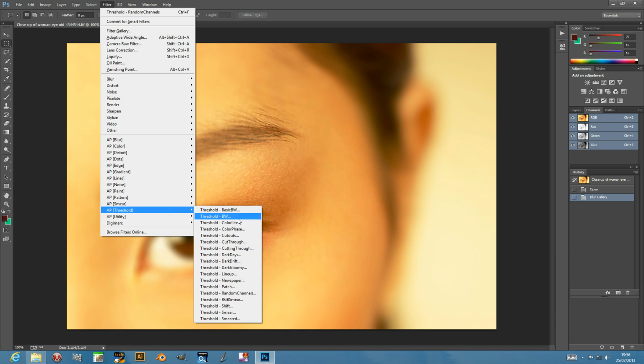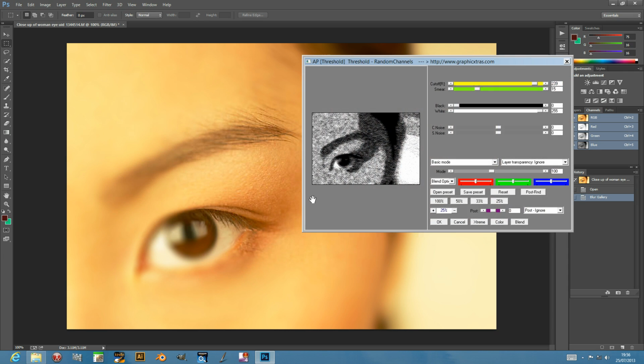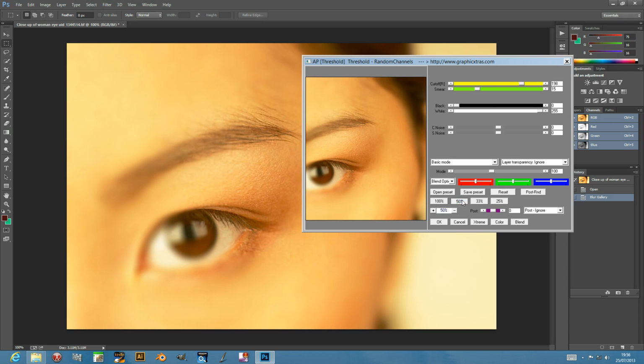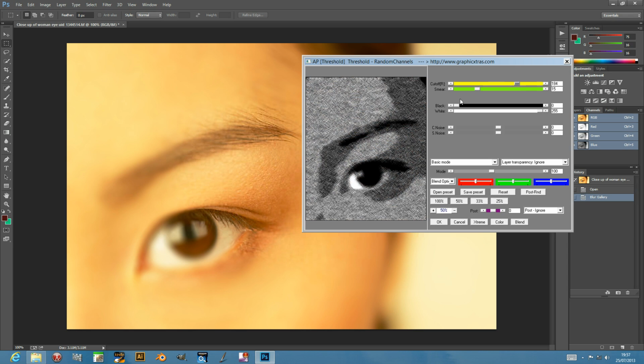Threshold, Random Channels. The basic functionality of the plugin is to create a sort of newsprint, rough sketched design from an image. So there's the original image, there's the end result. Now of course there's different settings here. I'm just going to zoom in slightly so you can see the effect better.